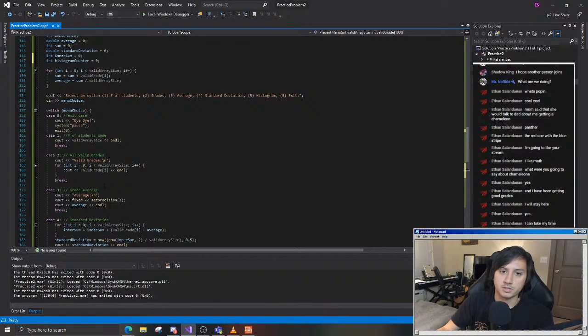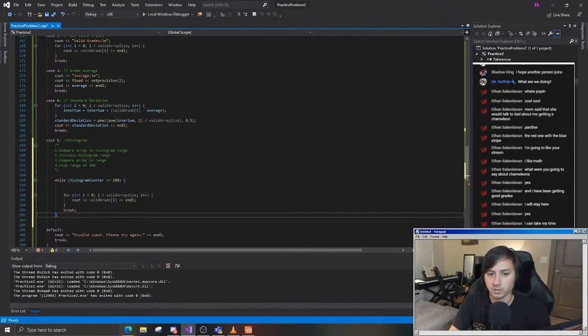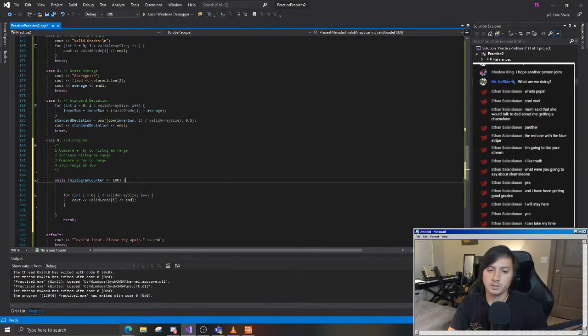So my histogram counter's at 0 right now. Now, let's start with a while loop. While histogram counter is less than 100, we're going to do some stuff. So this will work. While the histogram counter is less than 100, and as soon as it becomes over 100, it'll break. That's the wrong spot for it. Okay, there. I know for sure I'm going to have to use this for loop. There's no doubt about that in my mind. I just gotta know where to put it in.